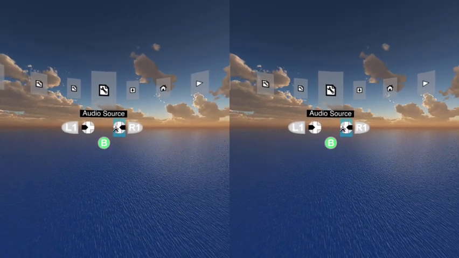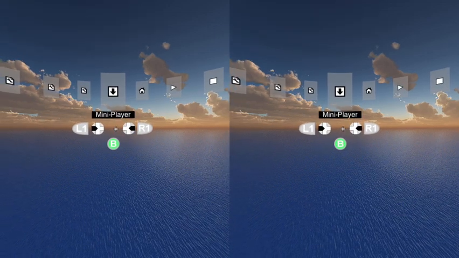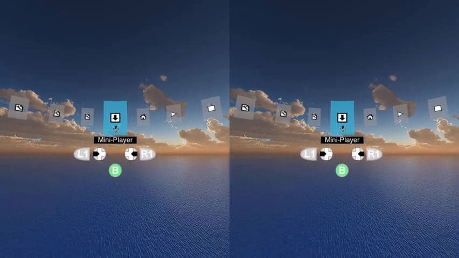And then, if I want to go back to the mini player, I can just look at its icon.